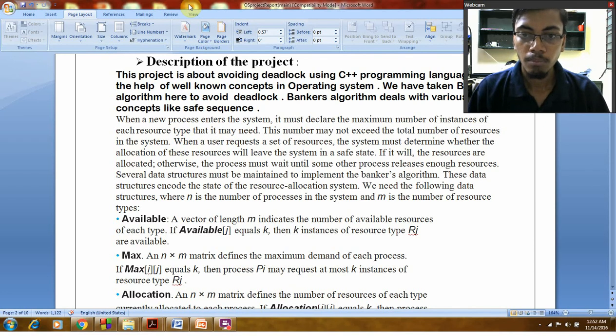The number may not exceed the total number of resources in the system. When a user requests a resource, the system must determine whether the allocation of the resource will leave the system in a safe state. If not, the process must wait until some other process releases resources.